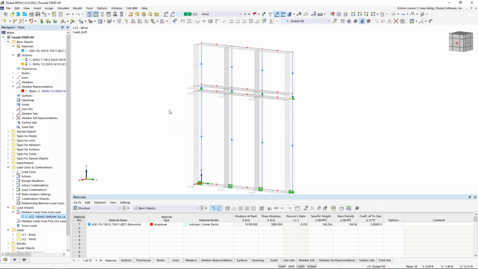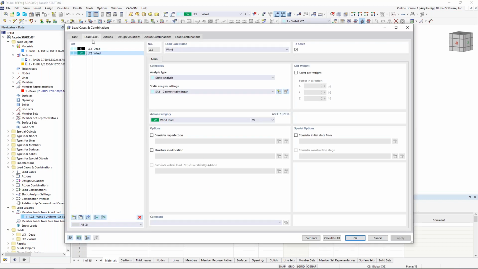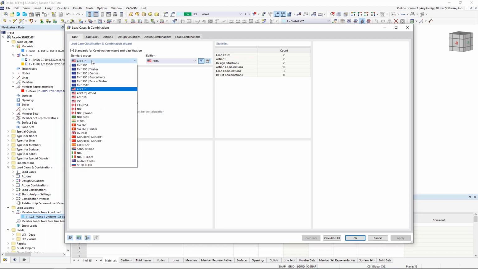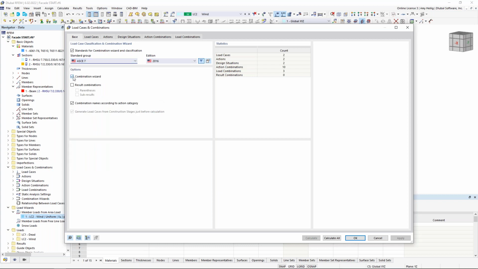So now that the loads have been applied to the structure, let us go back into our load cases and combinations, and we're going to back up a step under this base data. So currently I'm generating the load combinations automatically according to the ASCE 7, but you can see here we can select the NBC, Eurocode, and many other international standards. So when this option is checked, those load combinations will be automatically generated according to the standard.